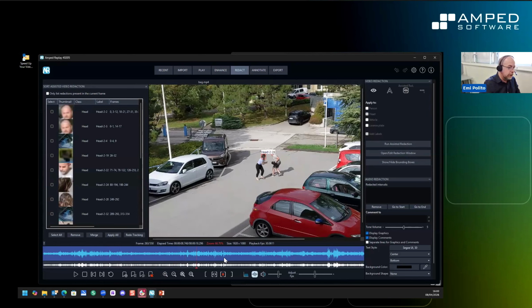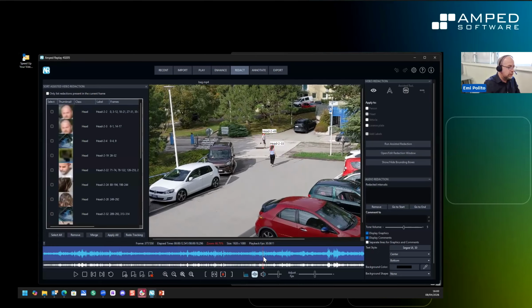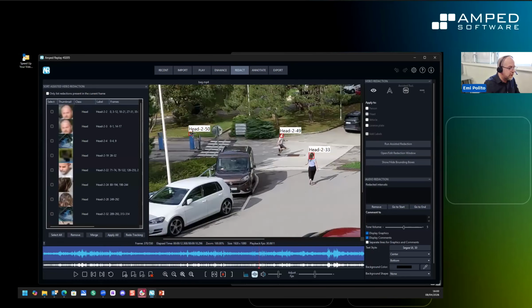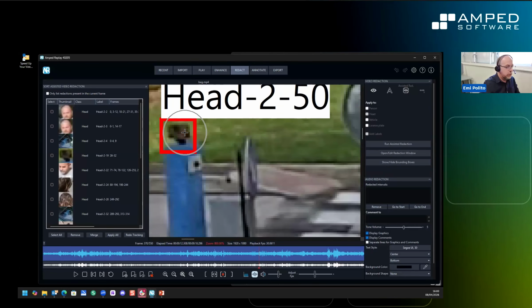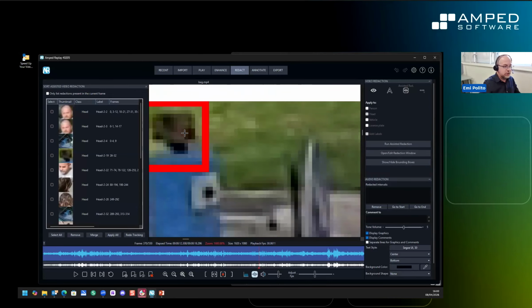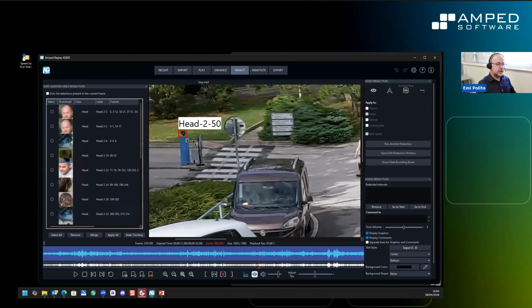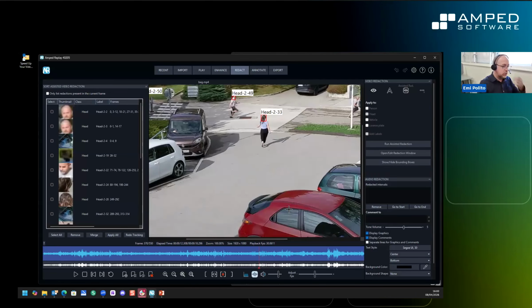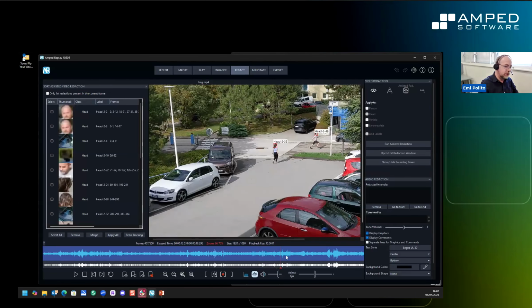Again, going pretty well. You see there's something flashing in there. So this is what we call a false positive. The redactor has thought, at least in some frames, that this is a head. And of course it isn't. This again reinforces the point that the assisted redactor is not perfect. Okay, it has its limitations.